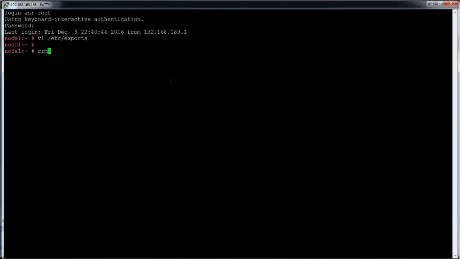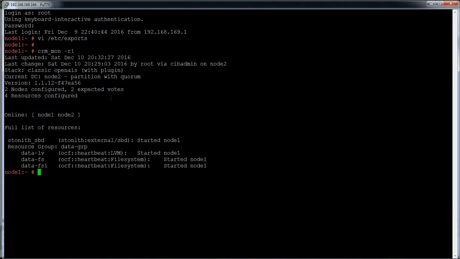This is node 1. If I run crm_mon -r1, I can see there are two nodes online, node 1 and node 2, and there is a resource group which I have created for testing, and it is already running. The resource group name is data grp.